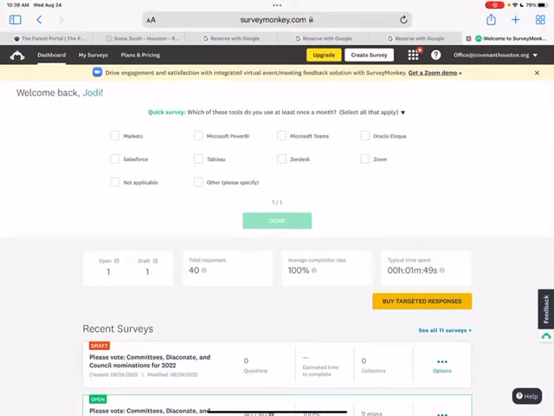I'm going to attempt to create the 2023 voting nomination ballot for council and diaconate. This is the front page, the dashboard of SurveyMonkey when you log into it. What we're going to do is create a survey from this top menu up here. Closer to the right hand side, it says Create Survey. I'm going to click on that.